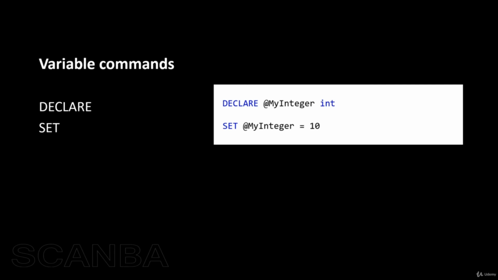When we declare the variable, we specify the data type. Variables can be numeric or character. This is what is called a scalar variable, and variables can also be tables. We will show the example later on. The scalar variables can be used for any algebraic operation.